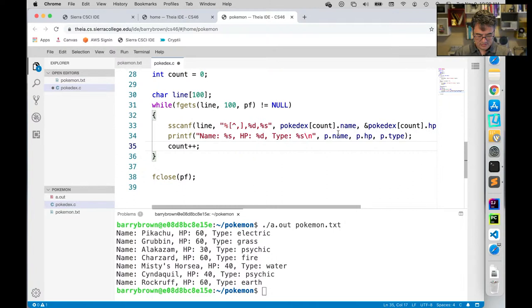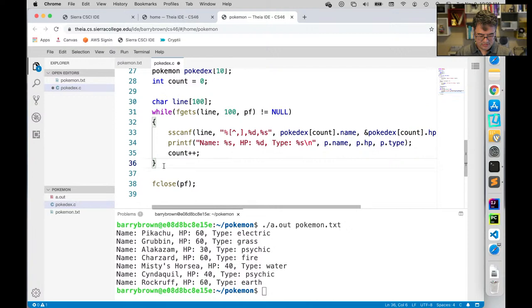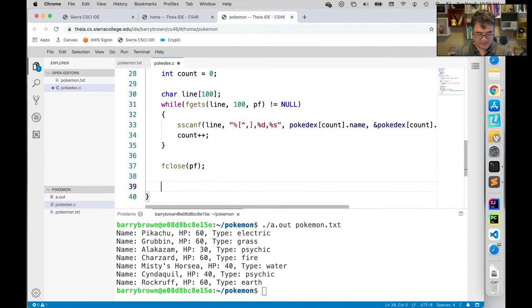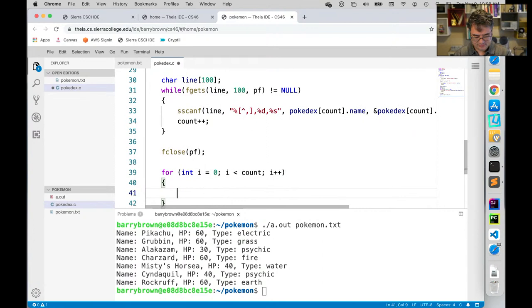Okay. And so we're going to close the file. Let's not print anything out. We're not going to print anything out until we've got all of it read in. Then we're going to close the file, and now we're just going to run a little loop. For int i equals 0, i is less than count, i++. And now we're going to print out each one of those.